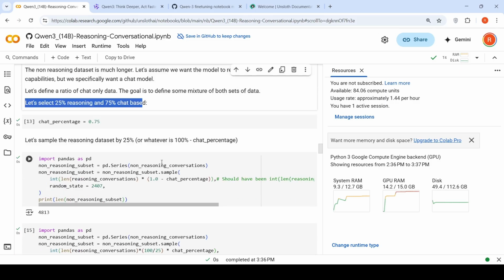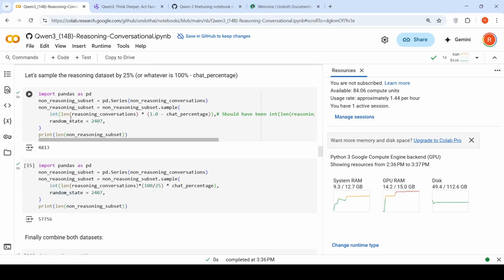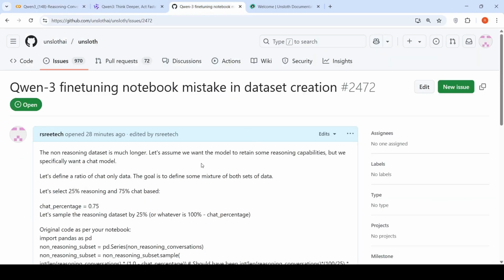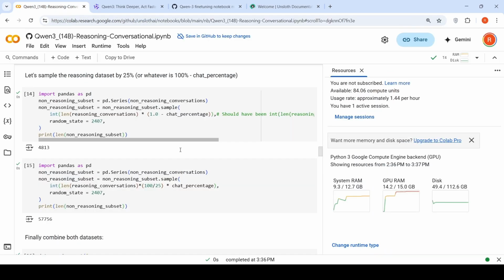Okay. So I think the correct way to do it would be this. This is a mistake. I have raised an error, or what you call an issue, on their GitHub for this. I'm just waiting for a response back from them. So what I think should have been over here is that the non-reasoning subset sample should be length of reasoning conversations into 4, which is, you know, your 100% samples. And from that, you take 75%. Okay. So now you have 25% reasoning and you have 75% non-reasoning to get your 100% data set.